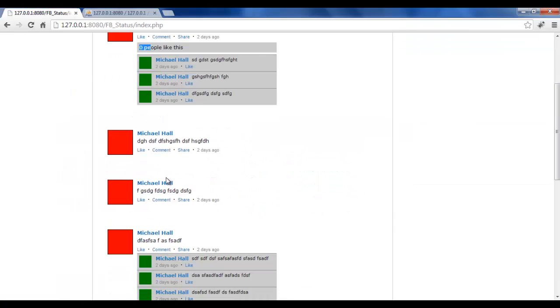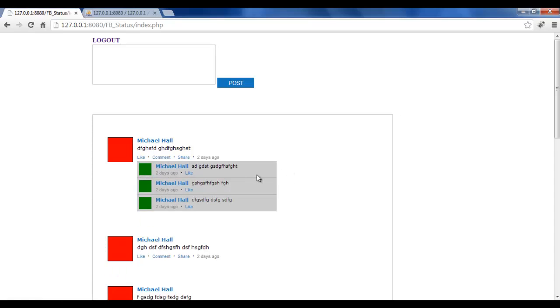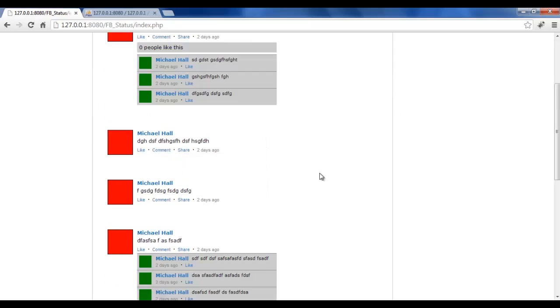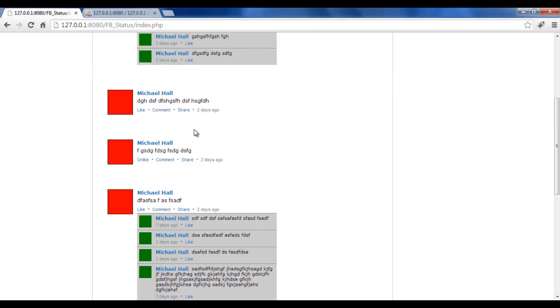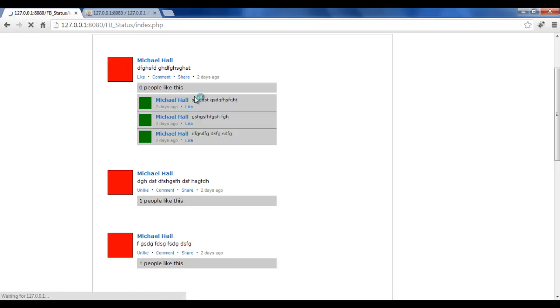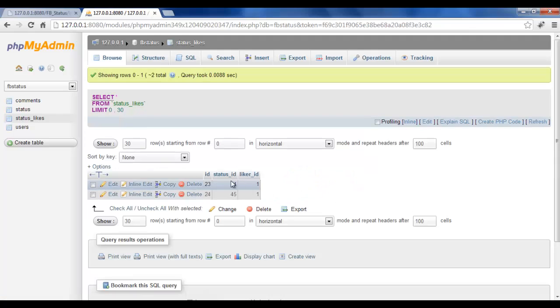Okay, then refreshing the page, that would hide the div because we've written a PHP script in our index.php file. And then like the status, refresh the page, nothing changes. Unlike it, it's gone. Okay, liking other statuses, 1. There's presently only 2 statuses which are liked. Checking the database, the status ID is 44 and 45 and the like ID is this.